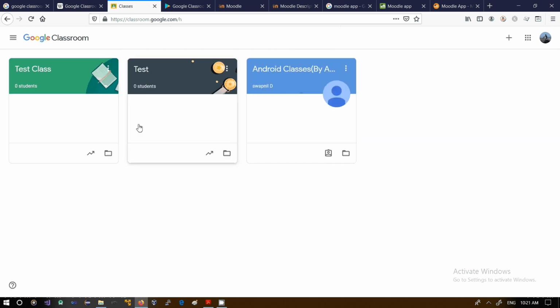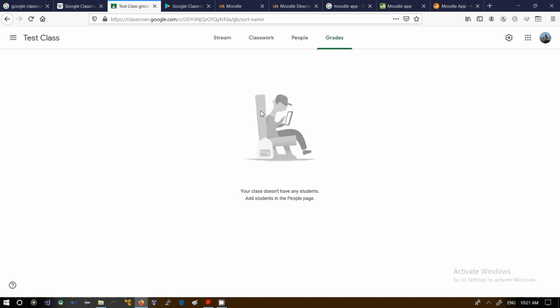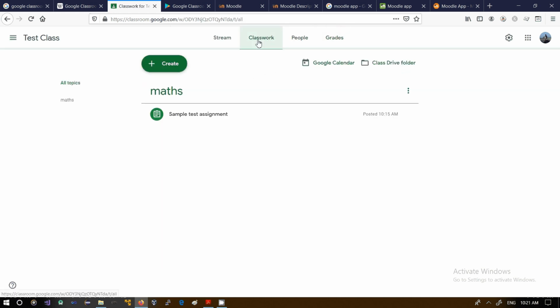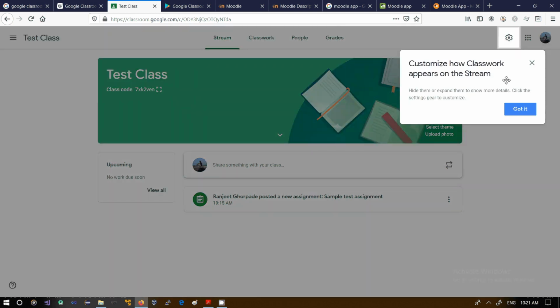Okay, so this is about the classes. Likewise you can create the classes. If you want to open a grade book, you can click here, open a grade book for the test class. So here you can see the grades. Okay, suppose you have given any questionnaire or quiz to students, they have solved it, so the grade they have got, all the grades of your students you can see from here. Okay, so here you can see people, here it is grades, here it is classwork, and here it is the stream.